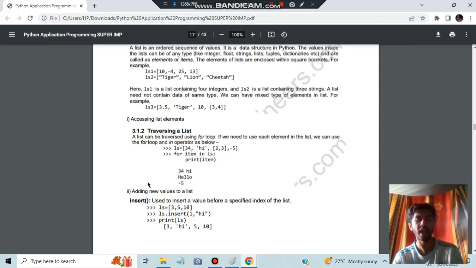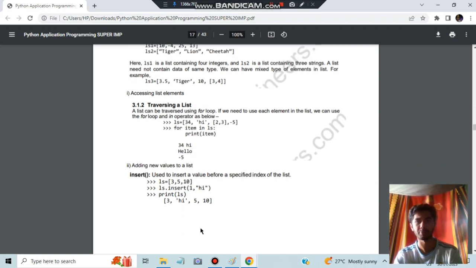Adding new values: how will you add a new value? Insert. ls dot insert 1 comma high. So 1 means index value 1. This is index value 0, index value 1, index value 2. Index value 1 means after 3 and before 5 I have to add high. So ls dot insert 1 comma high. In the first index it will insert high, so the output will be 3 high and 5 10.